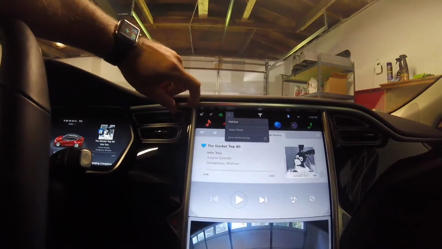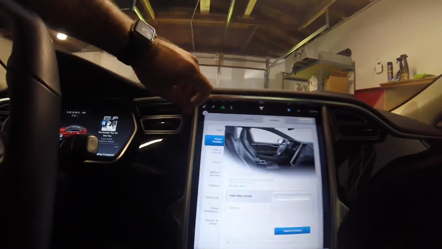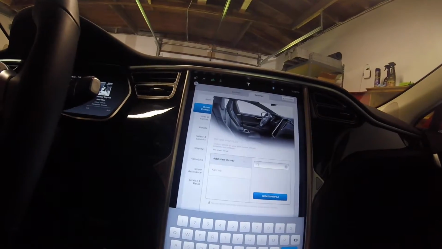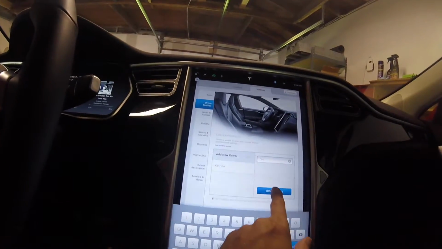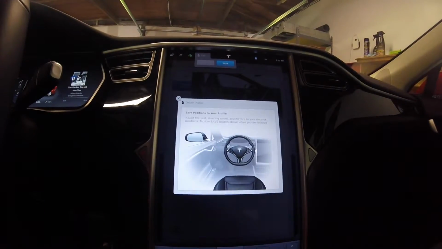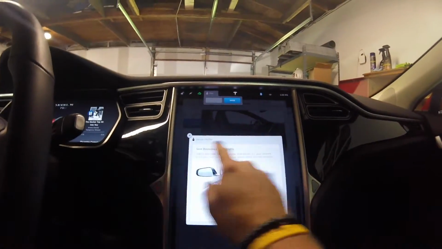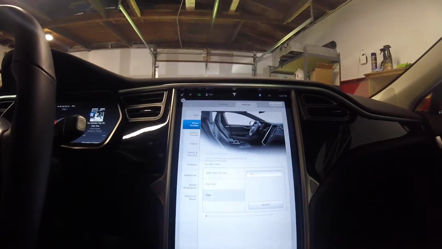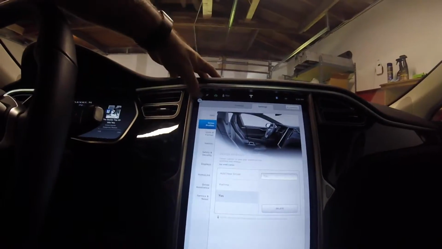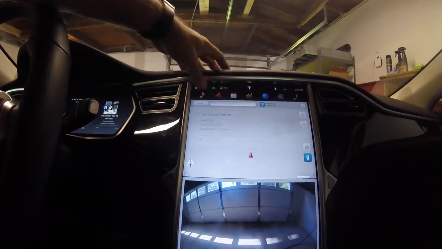So let's go ahead and go to the profile guy, hit driver profile settings, and we'll put my name in and create profile. All right, so it's telling you what to do. You can just hit save, it saves it. That's basically it. There's my profile.